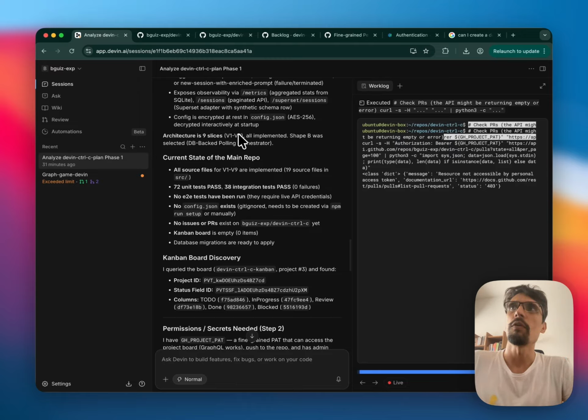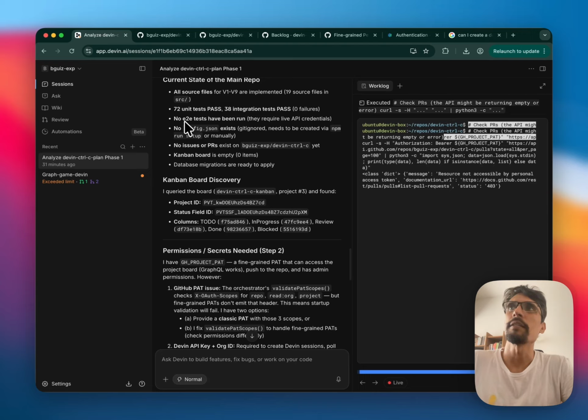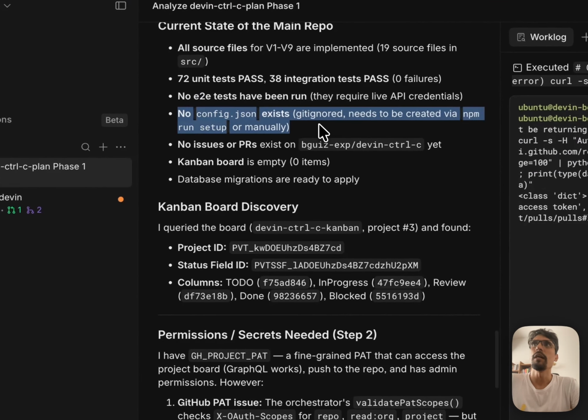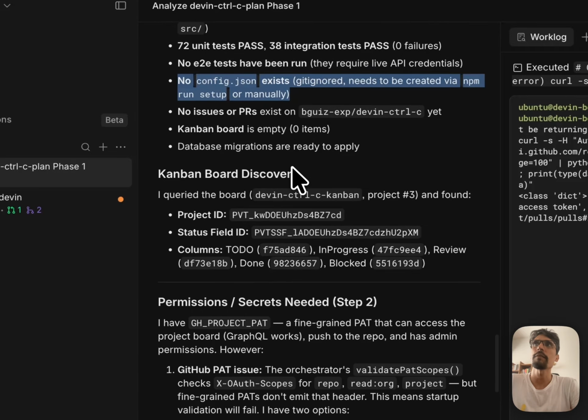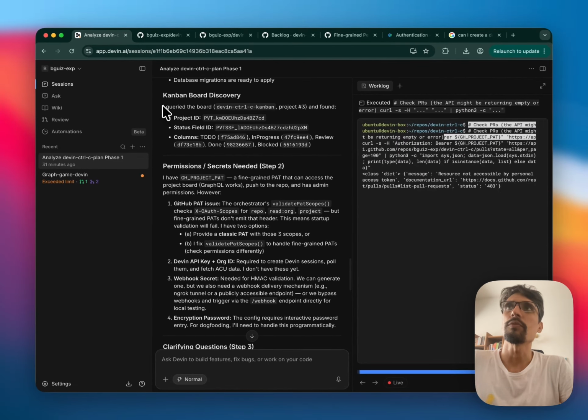Yeah, so all the slices have been implemented, and the job here is for Devin to analyze and fix everything. So it's gone ahead and verified that the unit tests, integration tests actually have run. And correctly identifies that end-to-end tests have not actually been done, which is accurate, and essentially what Devin's job is here to do, right? We need to create a config file, and there are no current issues, and therefore the Kanban board is empty, etc.